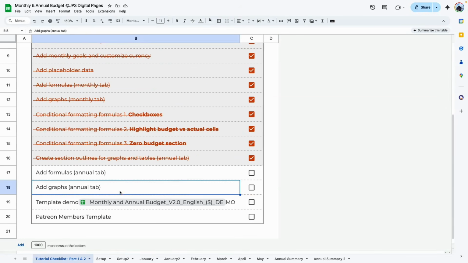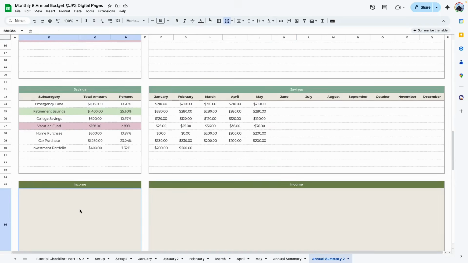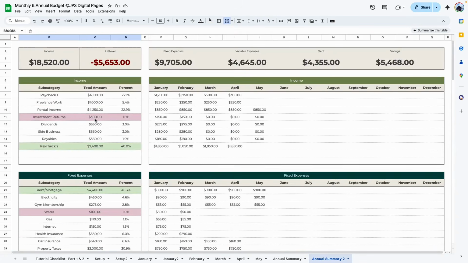Back to our checklist. We've done this. We added our formulas and conditional formatting formulas. Next, we're going to add our graphs and charts. The first one is our income pie chart, and it's based on the values here, these two values.